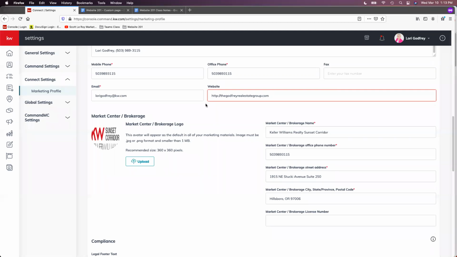For your website, that needs to be hyperlinked. So in other words, you'll notice here that Lori is using a custom URL. So hers begins with HTTP.